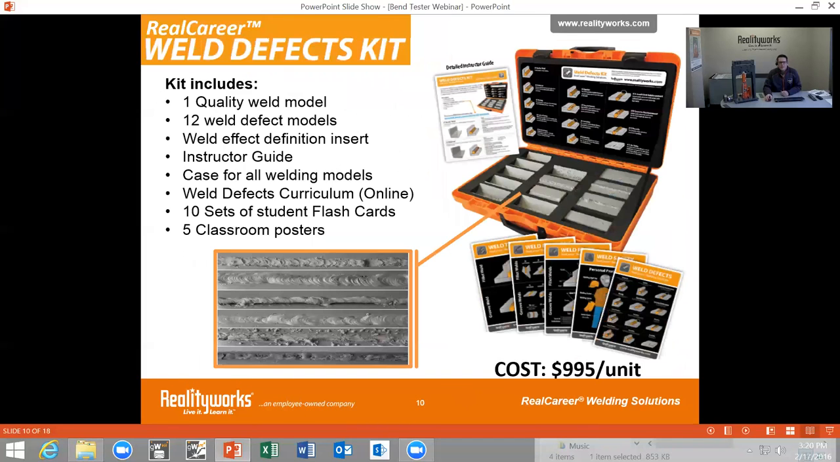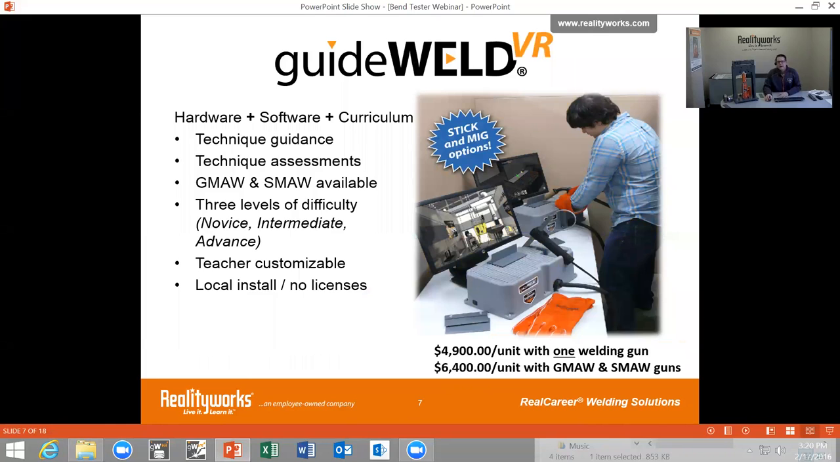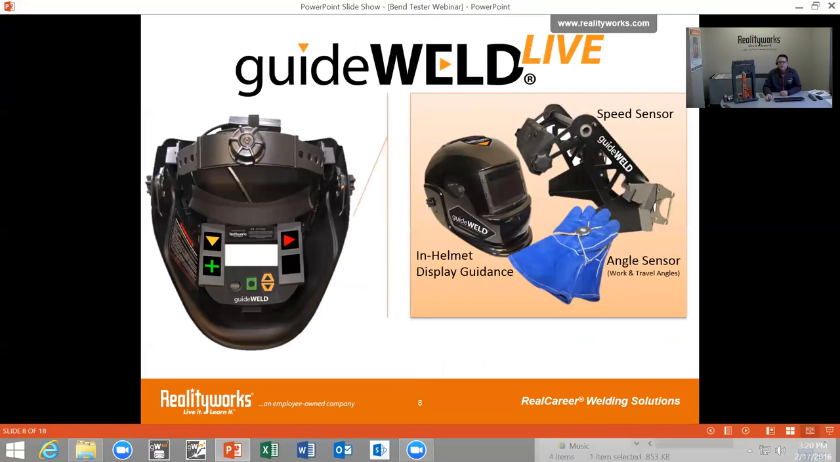In this case, our GuideWeld VR product, if you decide with just one welding gun, the cost is $4,900. If you want both of them, it's $6,400, or $1,500 more for the second one. So if you want to start with stick, you can get that for $4,900. If you want to add MIG later, it's an extra $1,500. If you want to start with MIG, either or if you want both, you can get it. So that's our pricing for that.